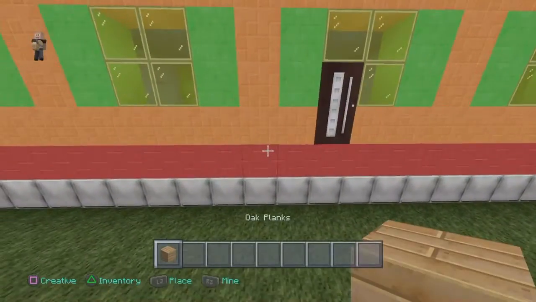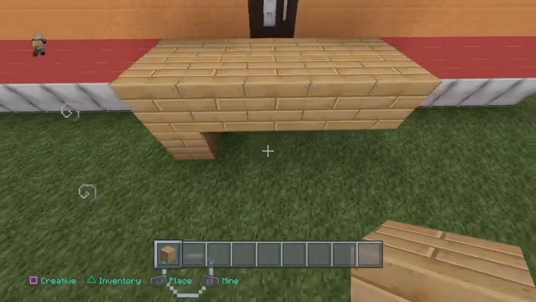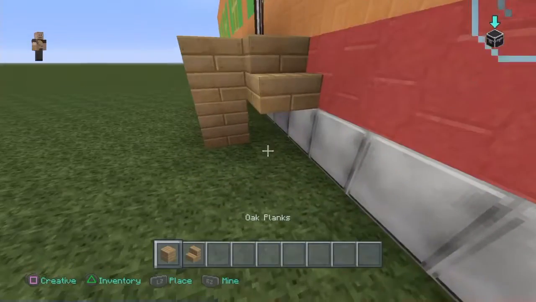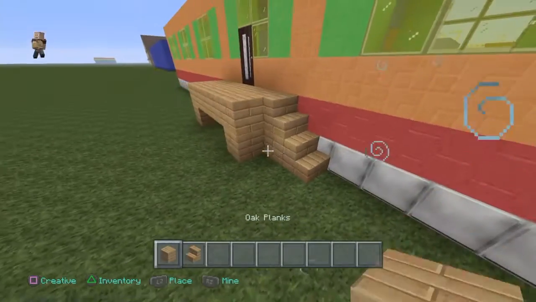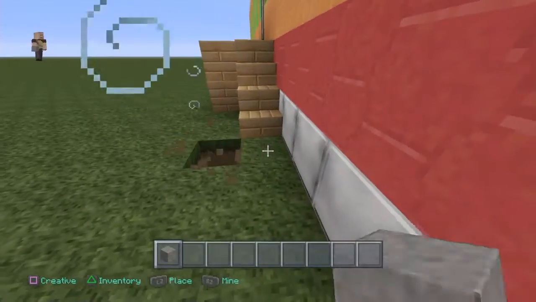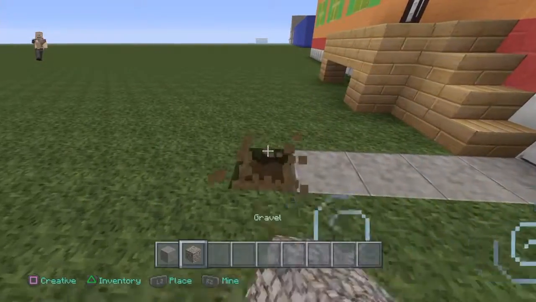And now for a nice little deck. You could just plop down a little porch. Let's use some stairs. I'm gonna use the same block that I use in my other one.